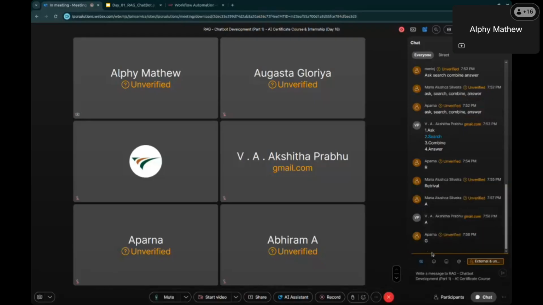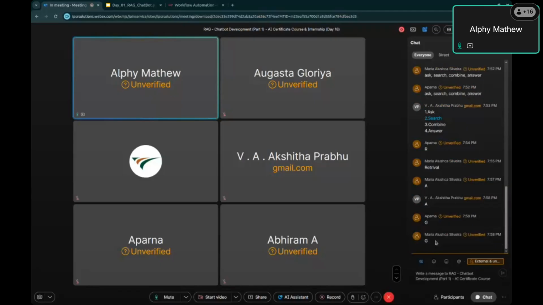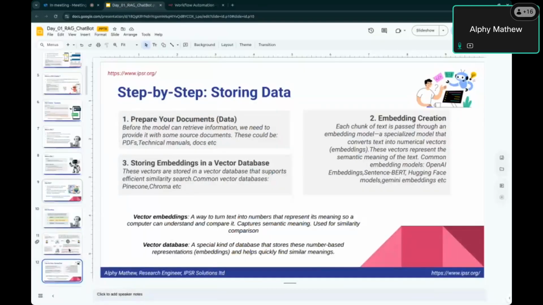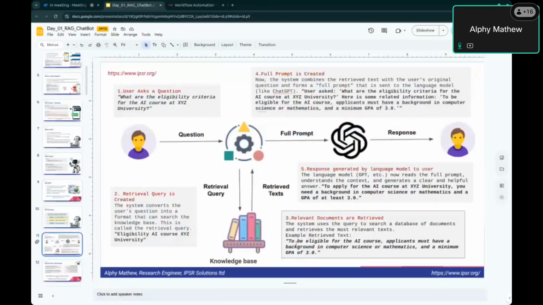Okay, Abarna says it's G, others? Okay, Malia. Yeah, correct. Generating. So always remember this flow. If you understand this flow, it will be much easier to understand the in-depth concepts of RAG. Okay, this is a basic understanding of RAG.